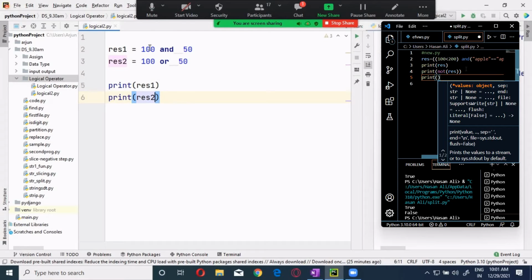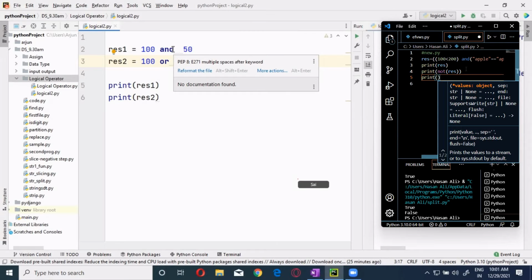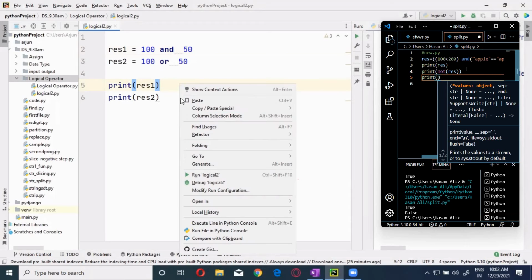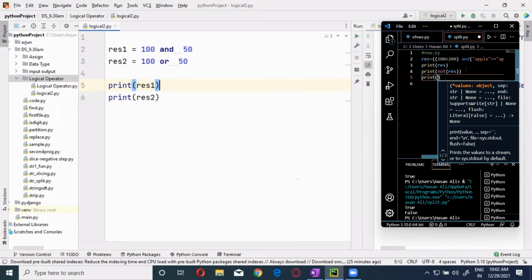Now here, whenever using an AND operator with the values, not the conditional statement, I'm not talking about the conditional statement, I'm talking about the values. Whenever we are using logical AND with values, you are always going to get the right side value. What is the right side value? 50. Now, when I'm using an OR with the values, then you are always going to get the left side value. Now, these values can be anything, guys. When I run it, I should get 100, 50, and 100.